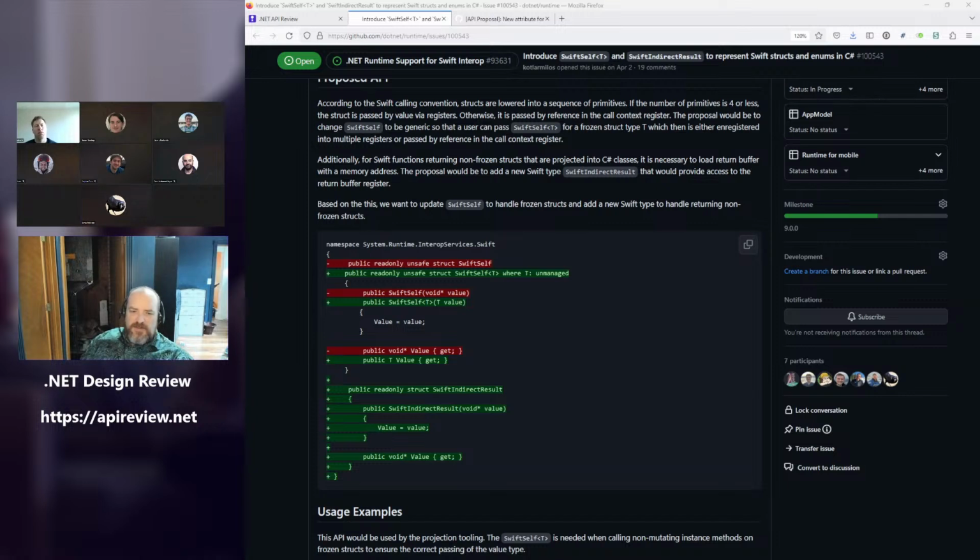And is somebody supposed to use these in p-invoke declarations or what? Yes, so these will be used in p-invoke declarations with the callconv Swift calling convention, or in function pointer calls. This will be used by the Swift projection at the p-invoke boundary, an unmanaged callers only boundary, to say this type needs to be passed in these correct registers. And that's also why it's not an attribute, right? Because you can't do that in function pointers, right?